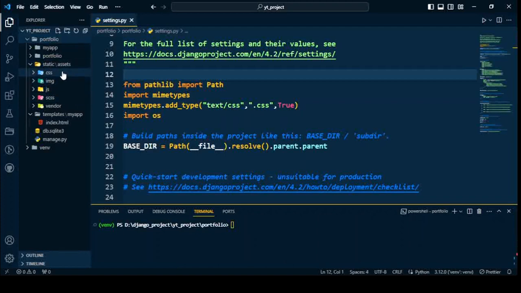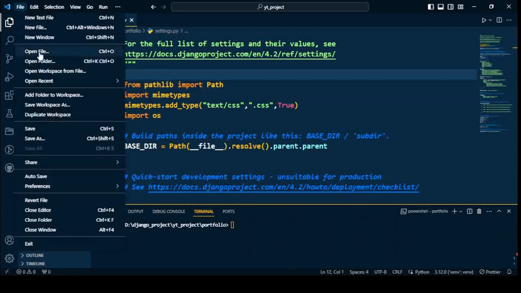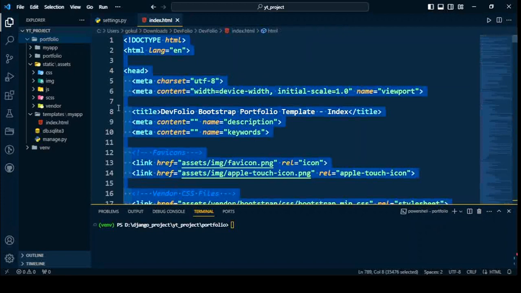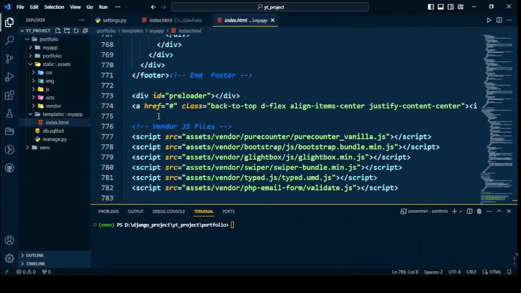Once the folder is copied into the project, then we need to design the index pages. So I'm going to open that index page here, open file. All the content of this index page, we need to copy it into our project. Now I'm going to select all the content, copy it and paste it into our index.html.